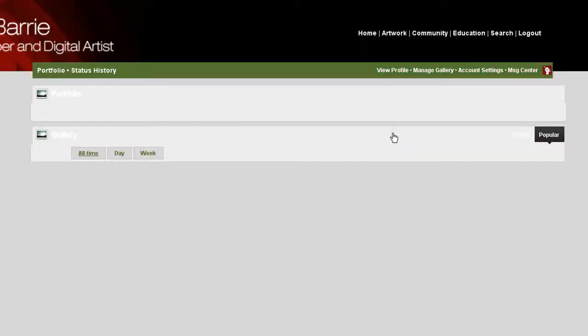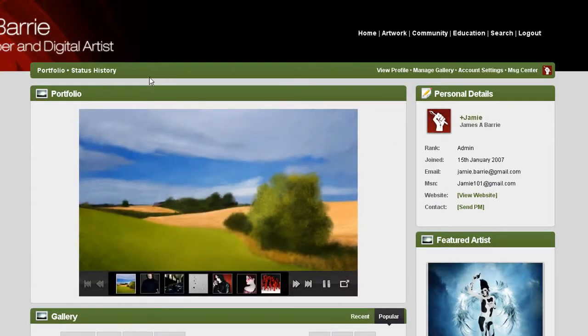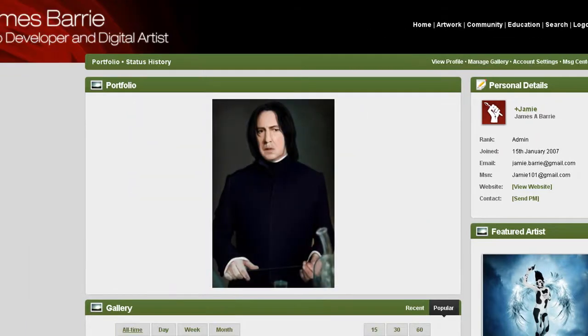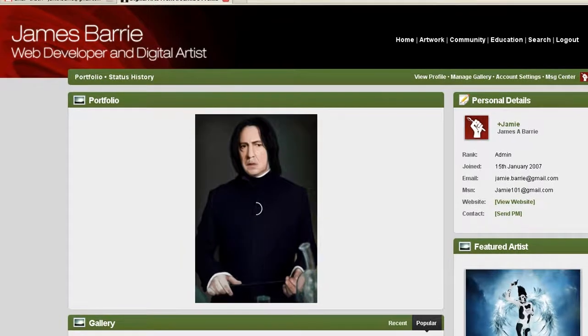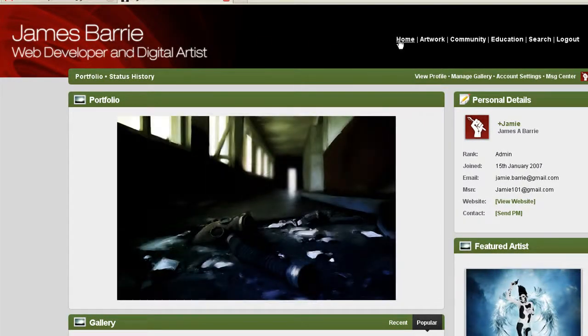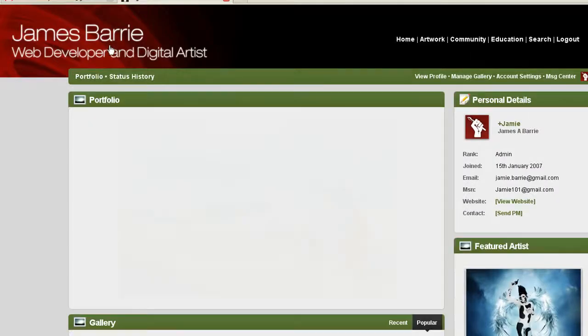View profile. Now, this is your personal portfolio page. It's this horrible green color at the moment, not through choice. I'm just using it to demonstrate something to you. Let me just resize my browser quickly and bring it down. And you'll see that up here I have a different header, my own custom personal header. If I go back a page, you'll see here it was the Digital Arts Front thing. And here it's my own personal header.